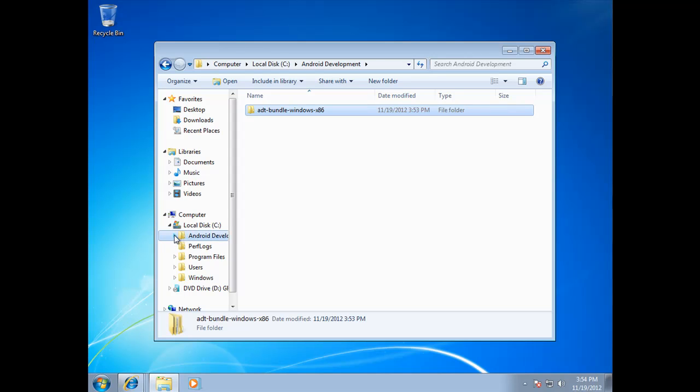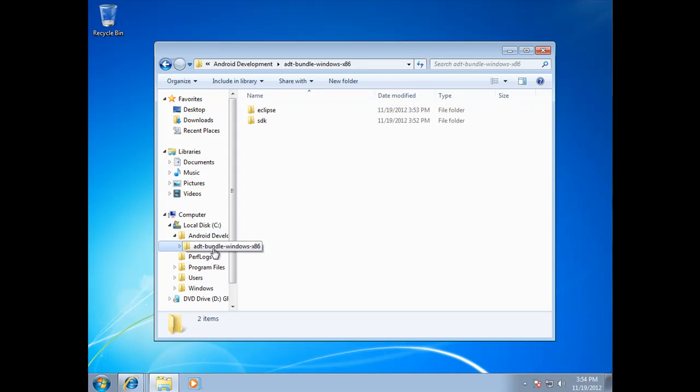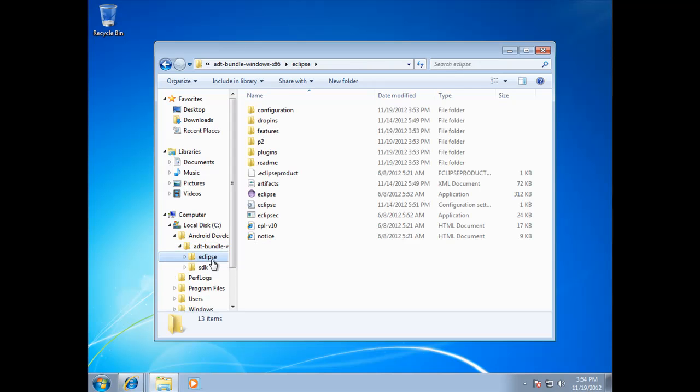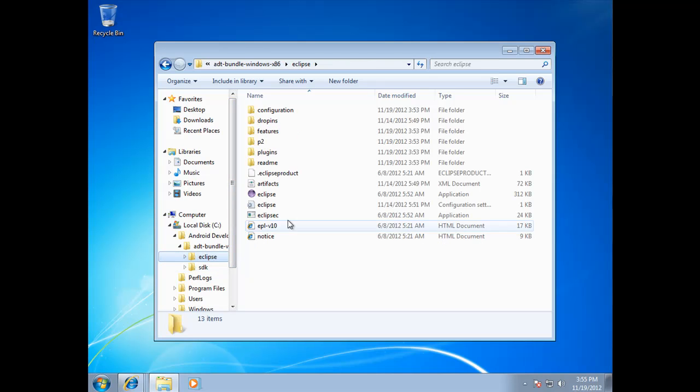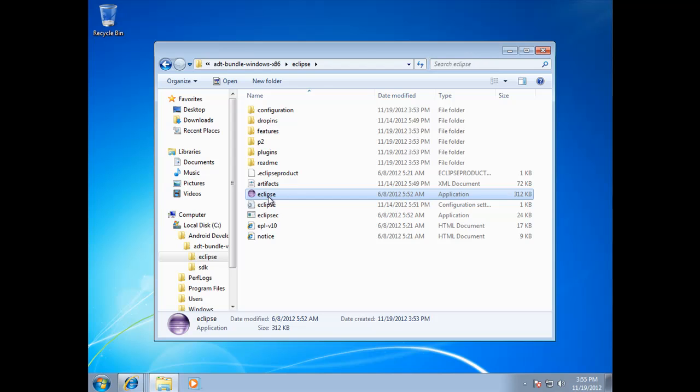So now if you look here in your Android development folder, you'll notice you have the ADT bundle with two subfolders, an Eclipse one and SDK. So that's actually pretty cool. So this eclipse.exe file is the one that you're going to want to double click on in order to start up Eclipse. So this is the first thing you're going to want to do in this instance.